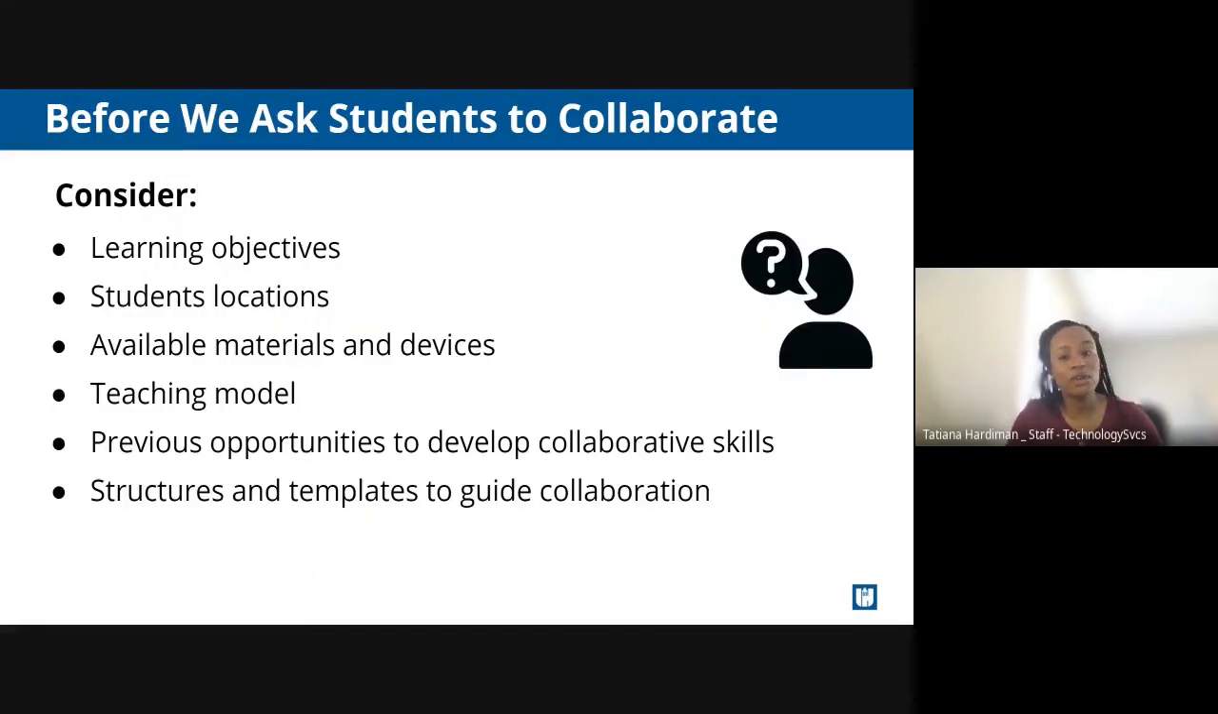And before we get started with collaboration, some things that we want to make sure that we consider are the learning objectives. Where are our students located? What materials and devices are readily available to our students? Well, what teaching model are we going to use? What opportunities have our students had to already develop collaborative skills? And lastly, what structures have we put in place and what templates are readily available to be able to guide our collaboration?